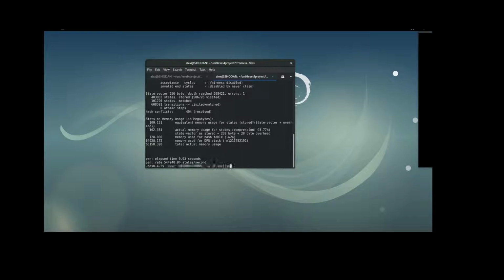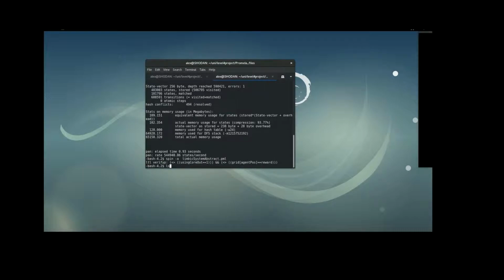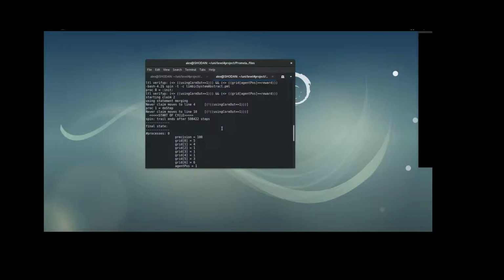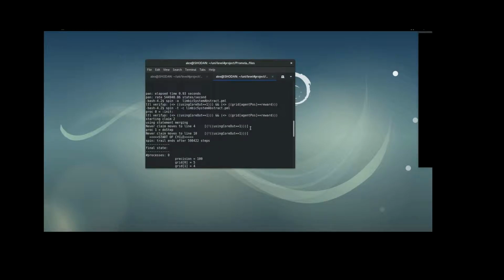So we can replay the error trail to find the source of the error. Okay, so here's the error trail. As I suspected, there exists a path where we never get to a scenario where the agent is using its core outputs to determine its movement and direct it towards the landmark with the reward in it. Now, it takes a long time to get to that point.